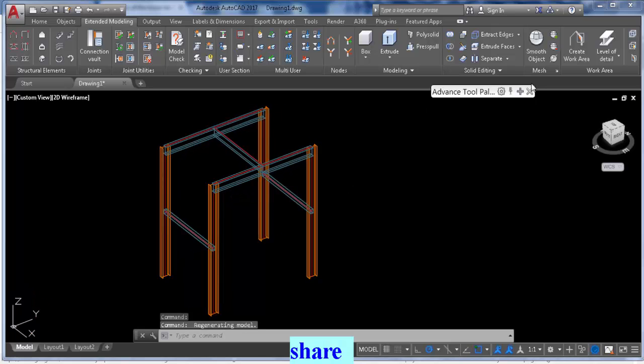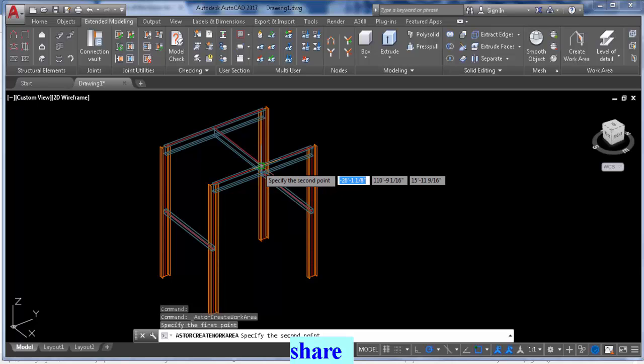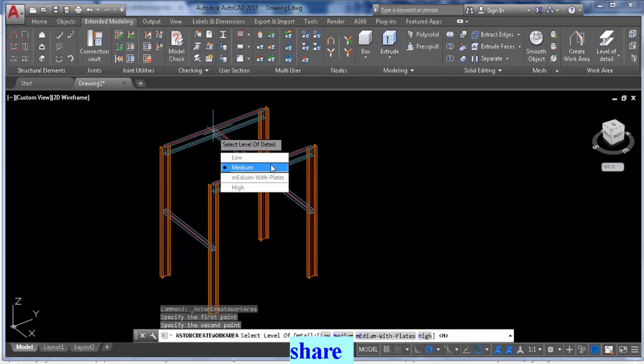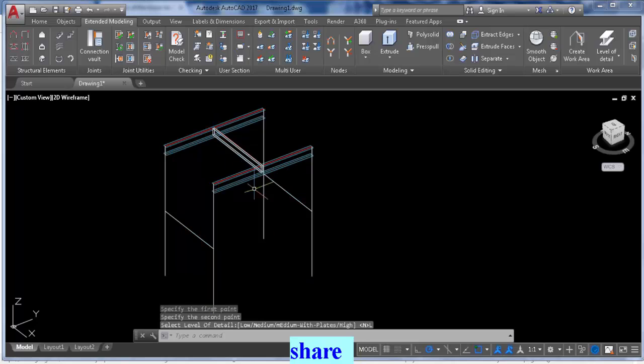When you're working with a big project and your computer may not be as good as it needs to be to process everything that's going on, especially if you've got a lot of holes or grading, that slows down the processing. I'll show you a neat little trick here. Use the work area, click that, click two points, and just select low.